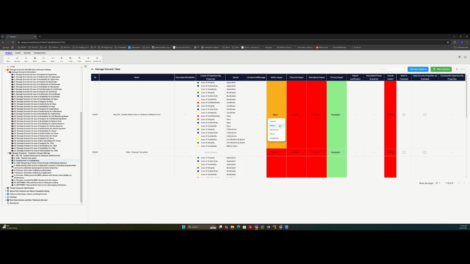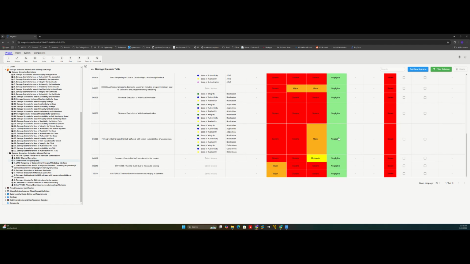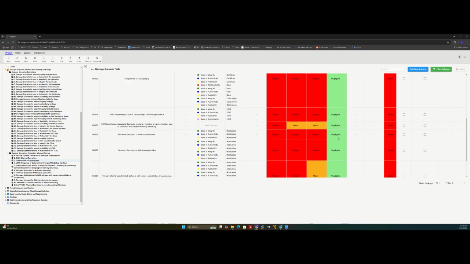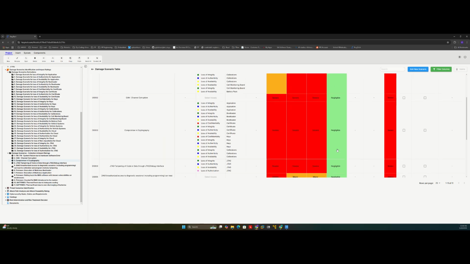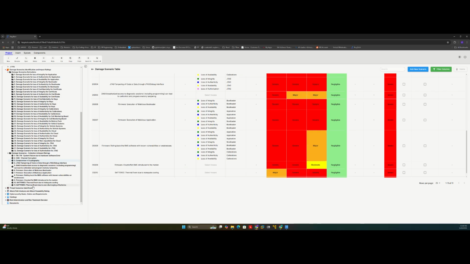And here, based on the ratings that you select, the overall impact of this damage scenario is determined for the system. So as you can see here, the privacy impact is negligible in all the cases. The reason being, the BMS does not hold any privacy information such as your SSN number or driver license information or anything of that sort. And that's why this is the lowest rated impact in terms of privacy.